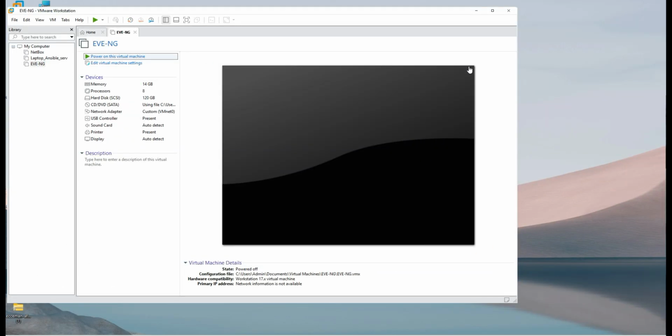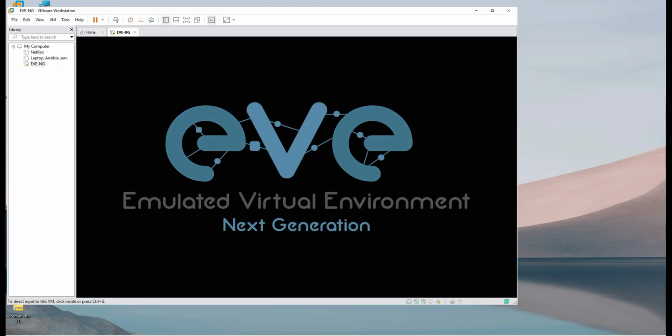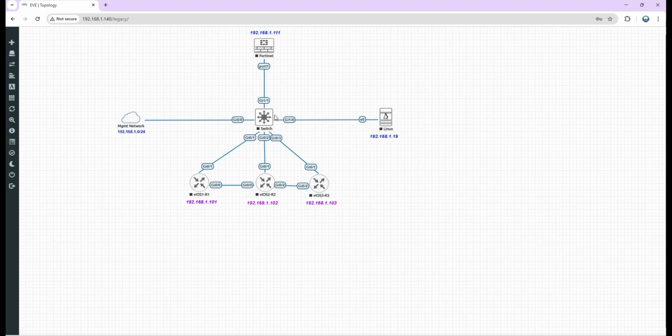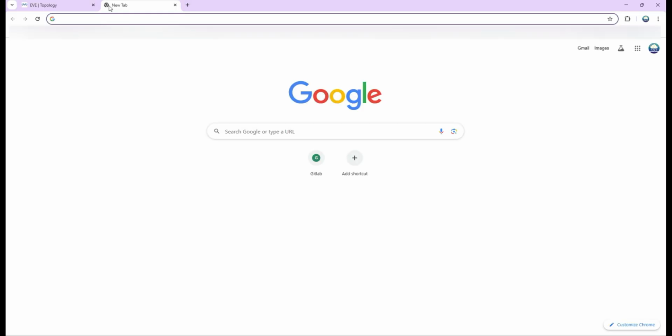Alright, let's start with step one. We'll head over to the EVE-NG host first and power on our lab environment. And we'll also start the FortiGate firewall and the Linux node along with the management switch for this demo. While these devices are booting up, let's figure out how to get the right Ansible collection for the FortiGate.